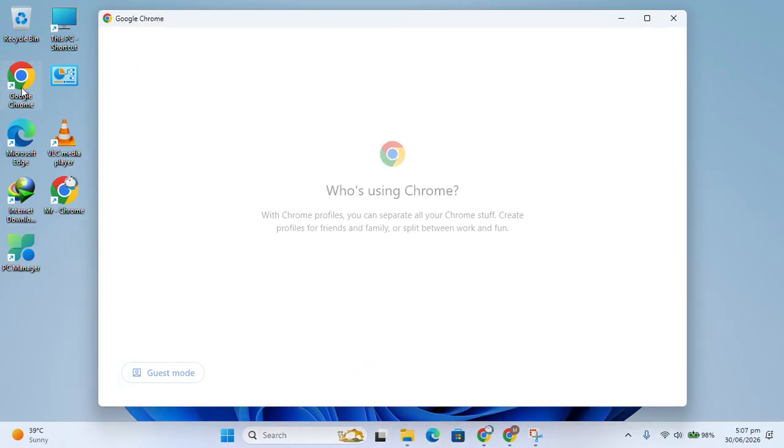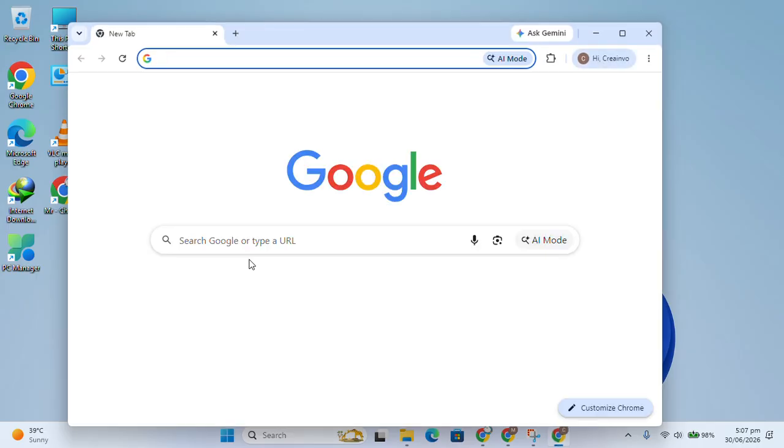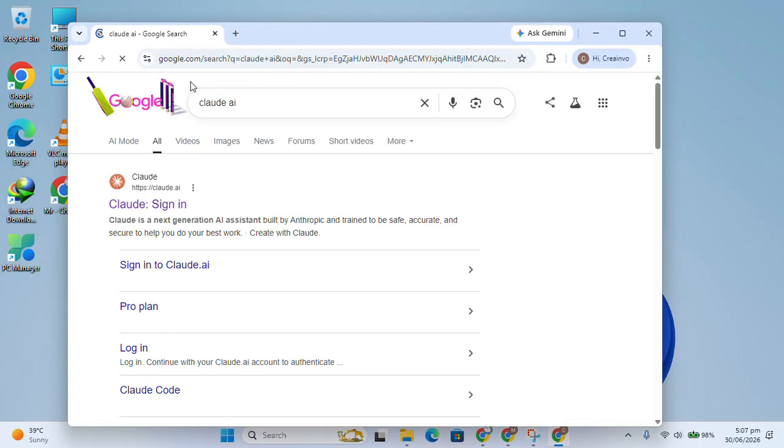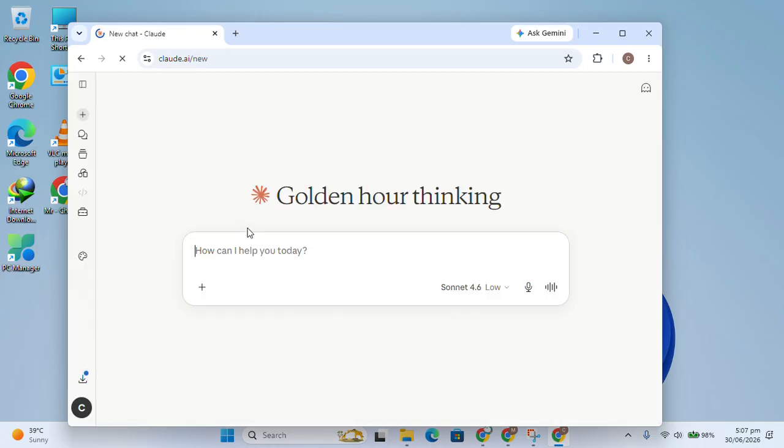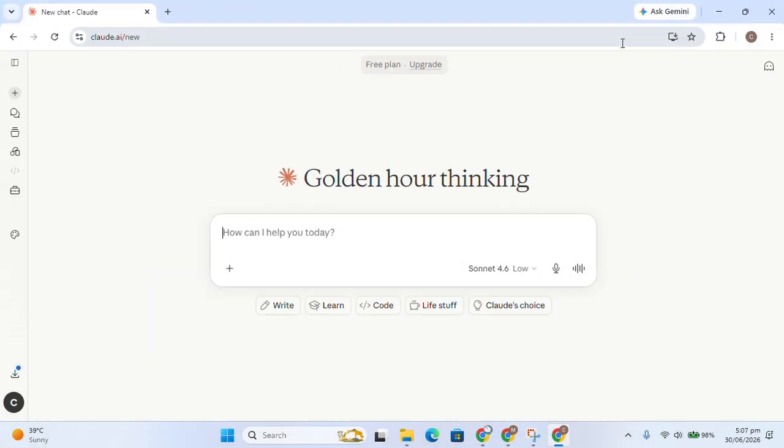You just have to simply open your browser on your PC and go to Claude AI. You have to make sure that you're logged into your account, and you can start with a new conversation or you can also try any of your previous conversations.